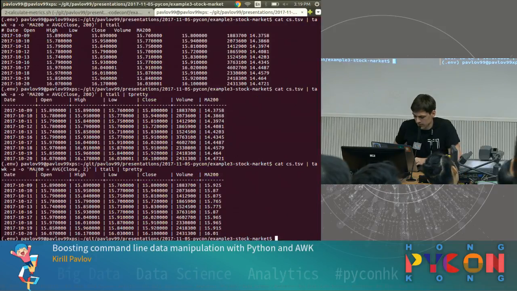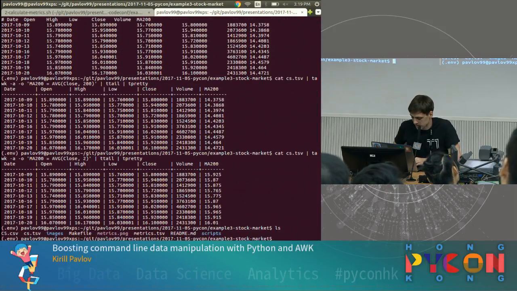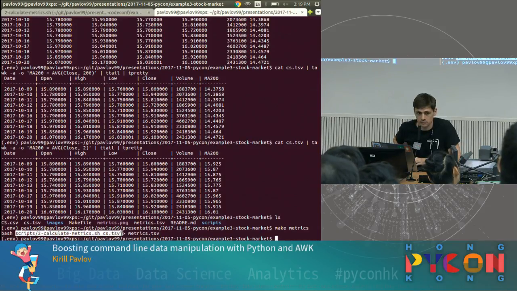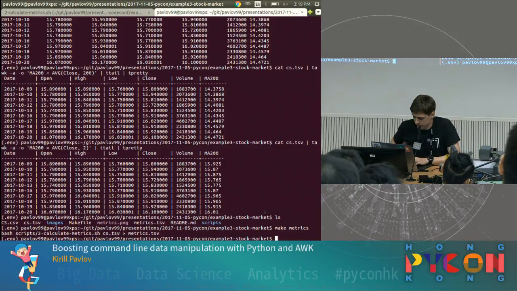Okay, is it fast? Well, actually, we are not talking about speed. The data size is so small. So I executed that script, which I just showed, with this data, and redirected the output to metrics.csv. Okay, so now we have metrics.